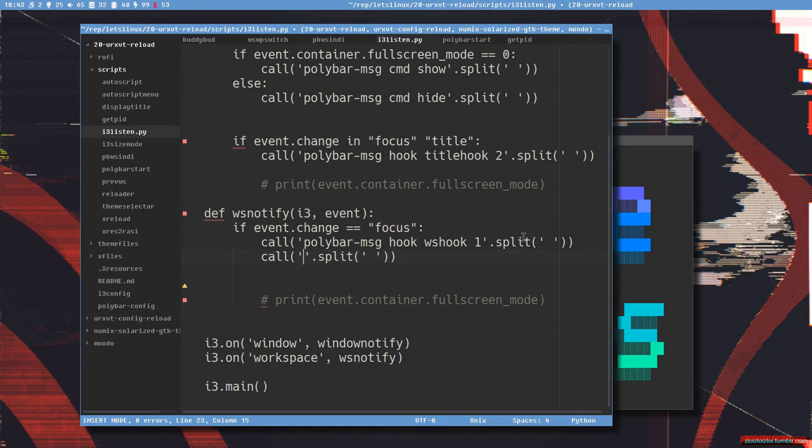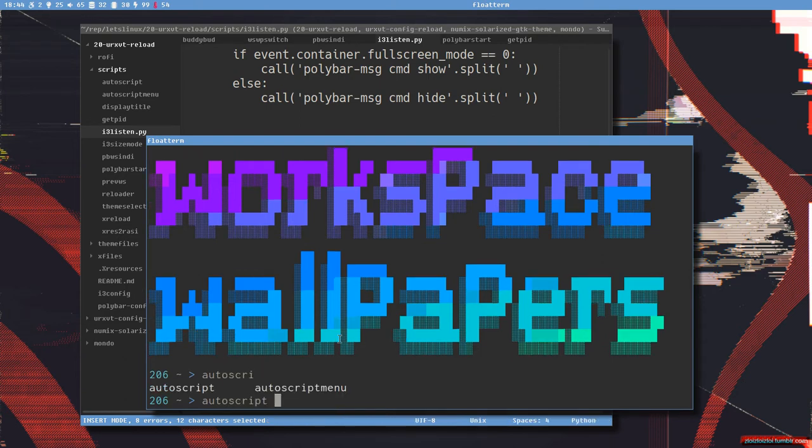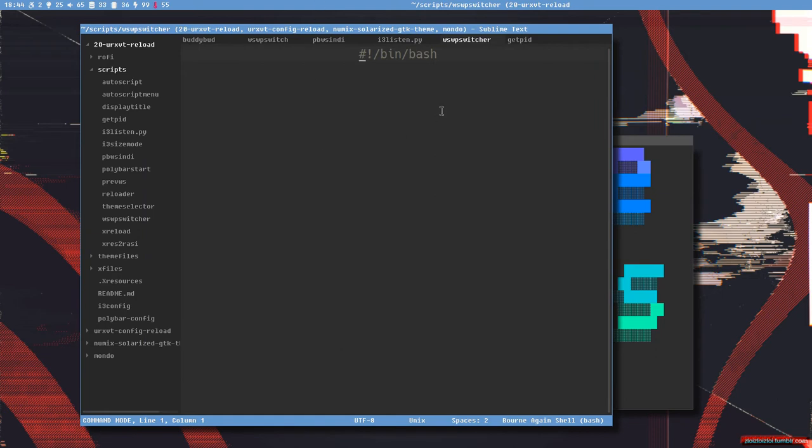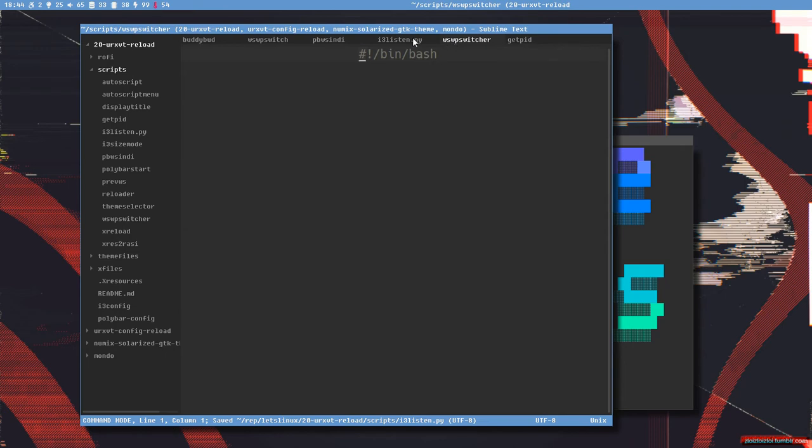So we start by doing this. We call a new script, and this script is workspace wallpaper switcher, we can call it. I copy this, and then we have to create that script with our autoscript script. Like that. Now we have this WSB switcher script here. We save our listener script, and just to see, whatever, let's keep it like this.